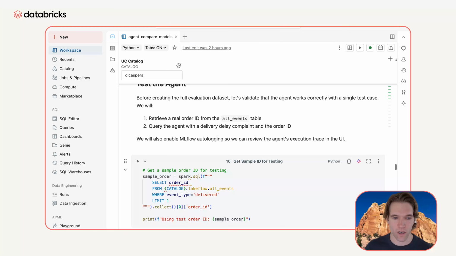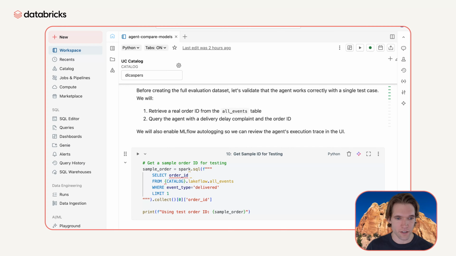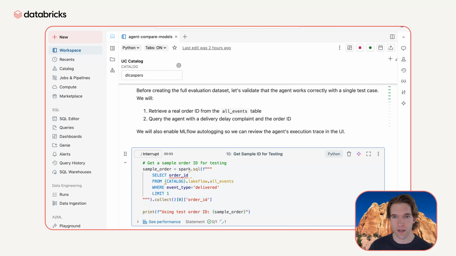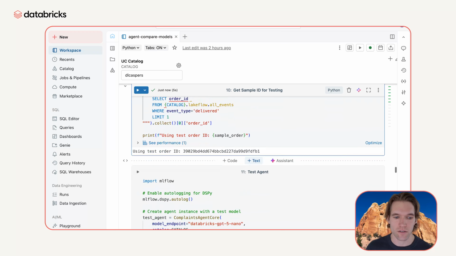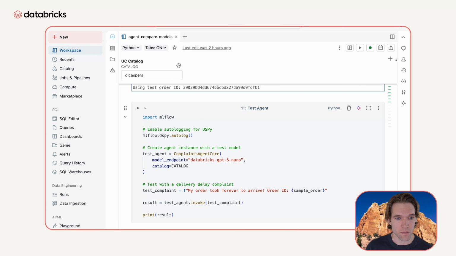So let's give this a quick test. First, we're going to get a sample order ID from our data. So this will make sure that there is an actual order with actual delivery timings and order contents that we can use to try out this agent. We will enable MLflow.dspy.autolog to make sure that we are able to collect traces, which will make it very easy to visualize and debug. And we'll start with Databricks GPT-5 Nano for our test by setting this model endpoint parameter.